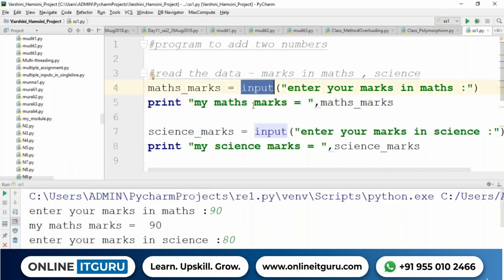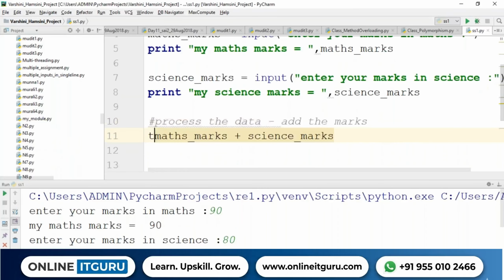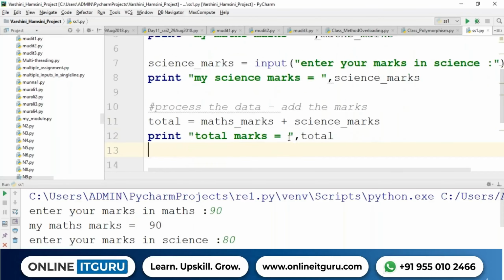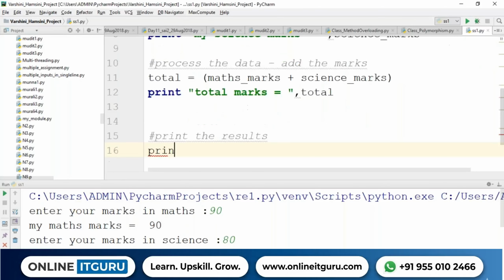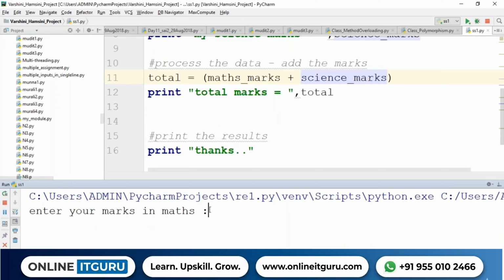Now what I will do? Maths plus science, total. Equal to. So what I will do? Print total. But industry practice is to use brackets. I will explain. Print total marks. Now after printing the results, just say print thanks. This is again optional, just to make sure that the program has come to an end. Enter, I'll go with 60 and 80, 140. Perfect. So this is the plan.